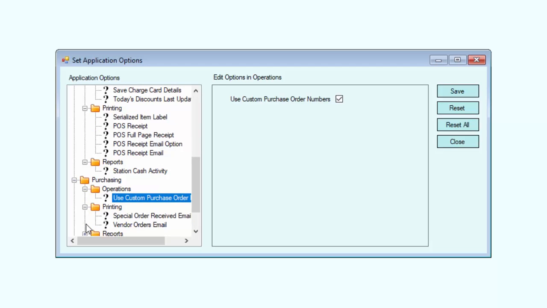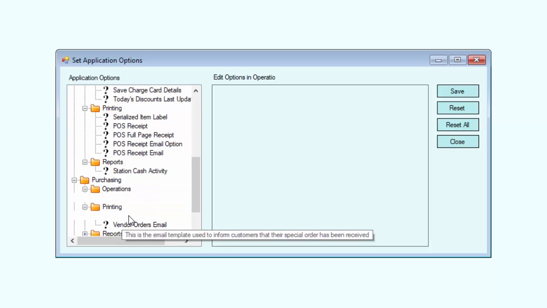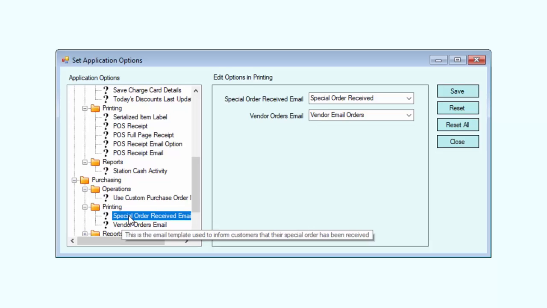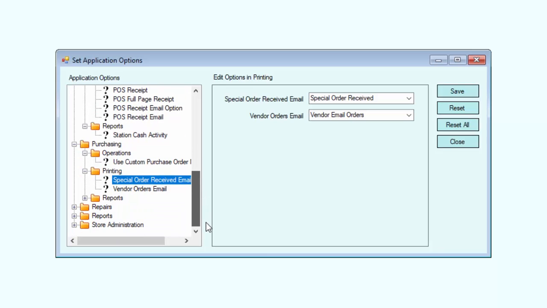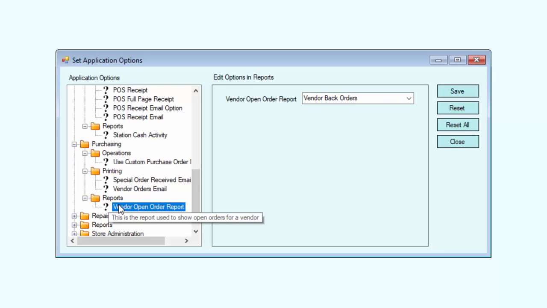The Special Order Received Email option defines the email template used to notify customers when the special order they placed has been received. The Vendor Orders Email option defines the email template used to submit orders to vendors via email. The Vendor Open Order Report option defines the report the program generates to summarize back-ordered items for a vendor.